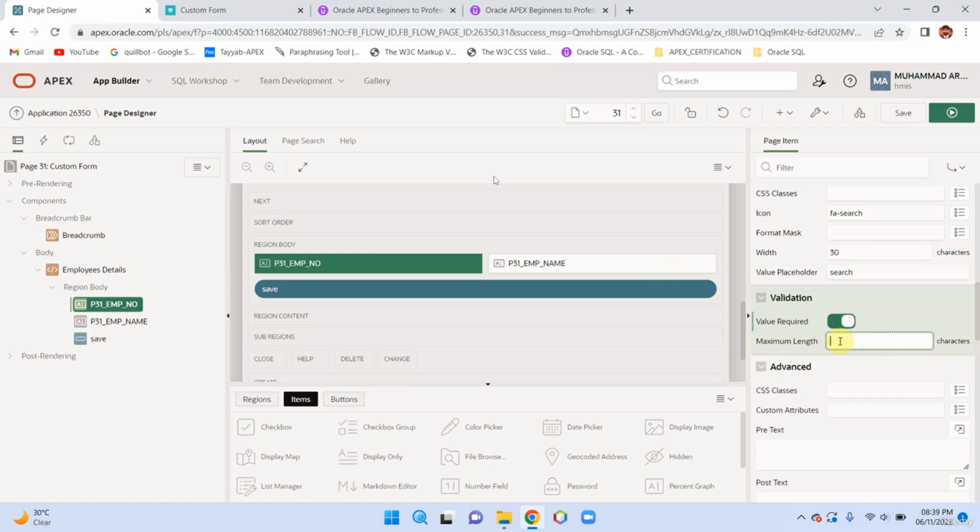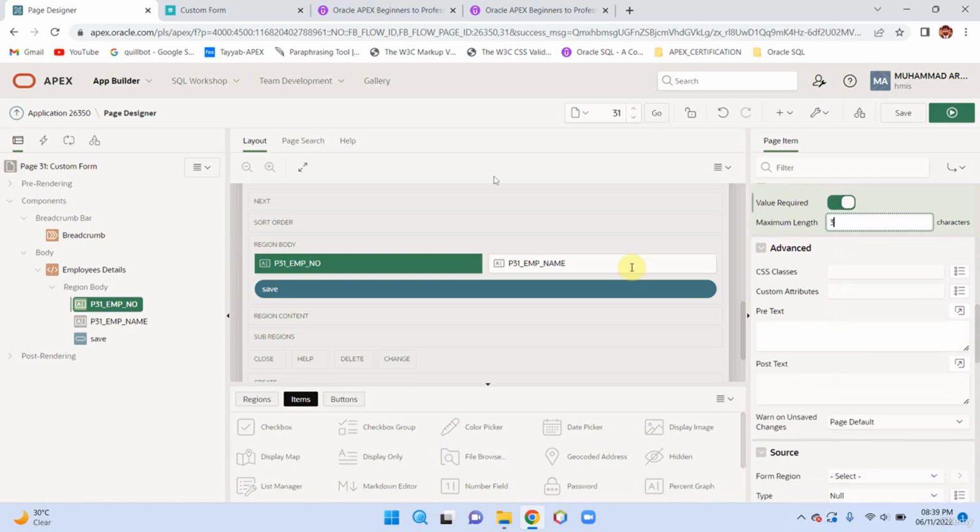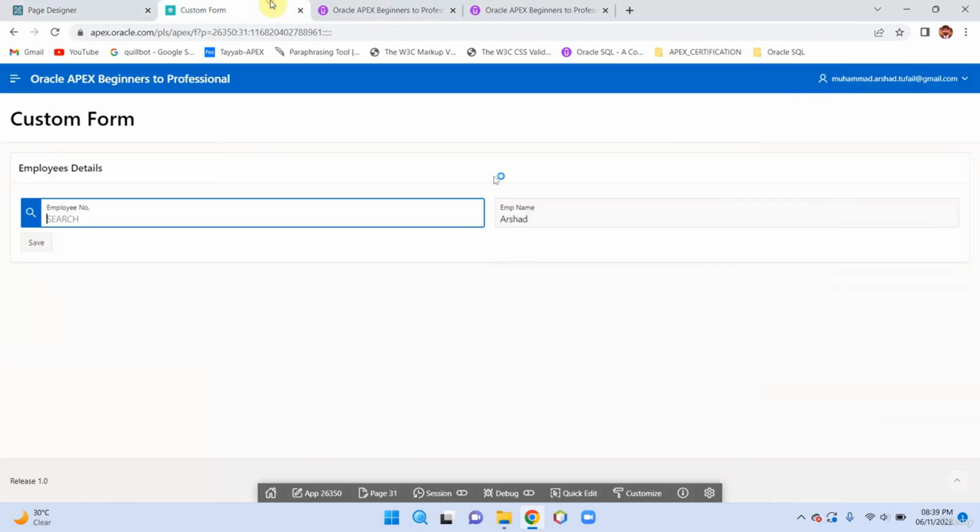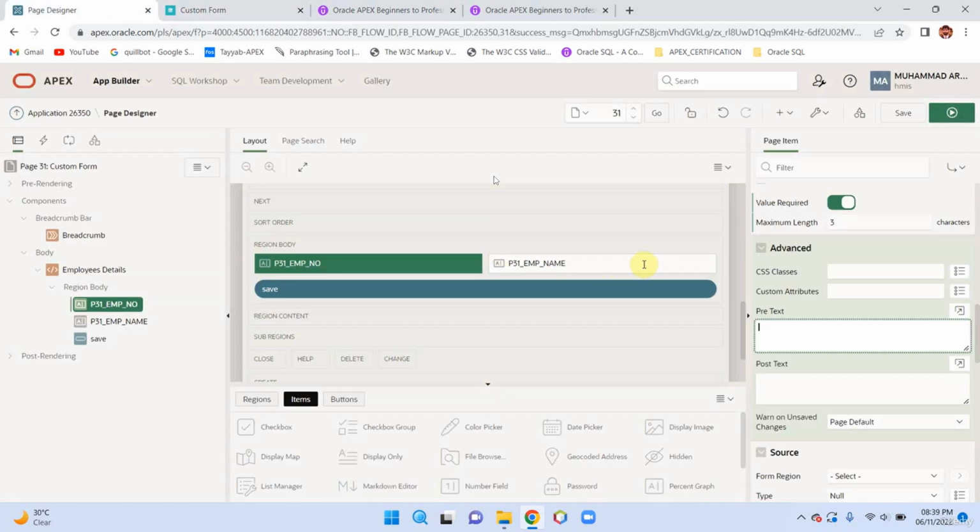Then we have maximum length, how many characters we can type in that text field. For example, I am saying we can type only 3 characters in that text field. Okay, then we have pre-text. If you want to show text before this text field or after this text field, you can choose pre-text or post-text. For pre-text, and this is post-text.